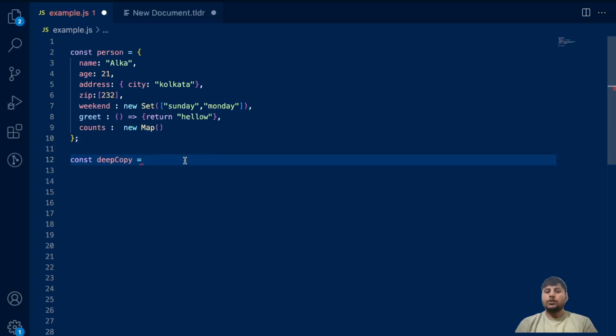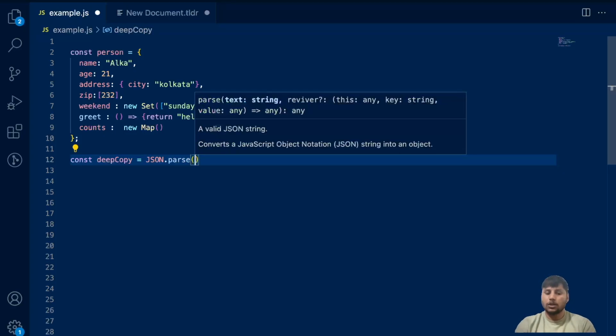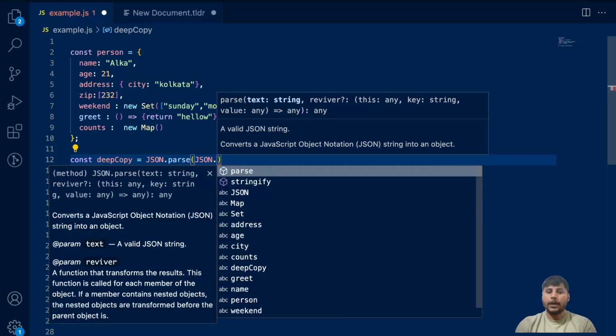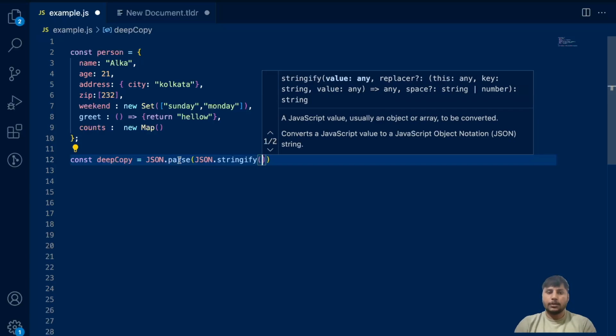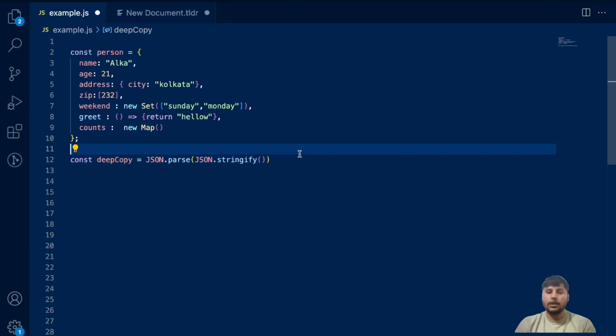Now let's use some built-in functions, like the JSON serialization functions first, then we'll use some advanced functions like structuredClone. Then we will write our manual function for creating the deep copy. Let's see the first, stringify, and its limitations as well.